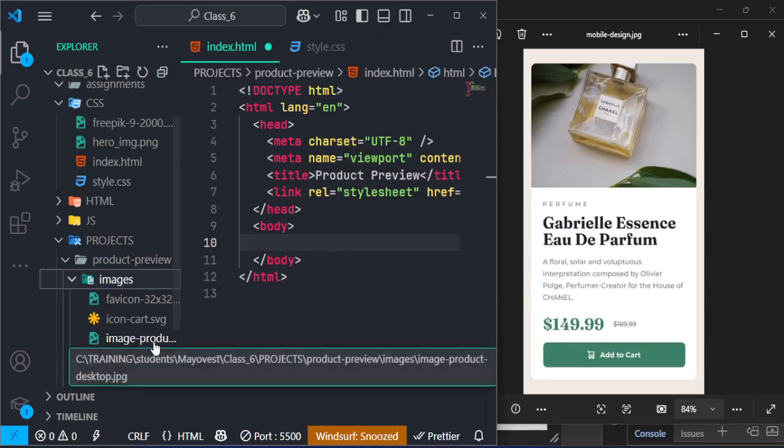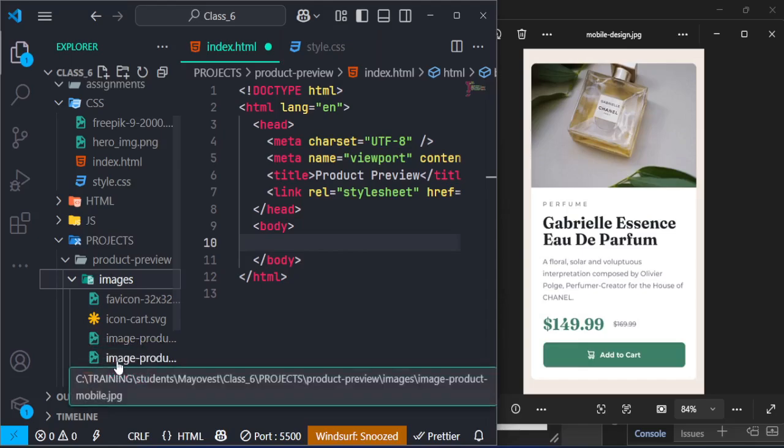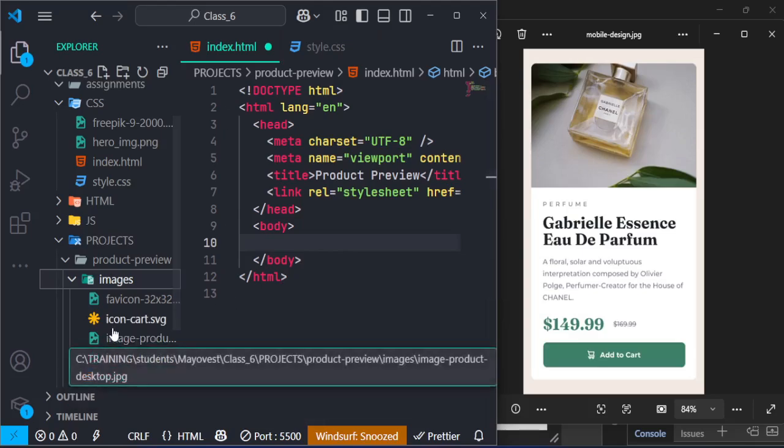And as you can see, we have two images. We have the one for desktop and we have the one for mobile. So when we're on mobile, this is the one we need to show. When we're on desktop, this is the one we need to show, which is the background image. And we're going to use the two of them. This will change based on whether we're on desktop or mobile by using that media query that we talked about.